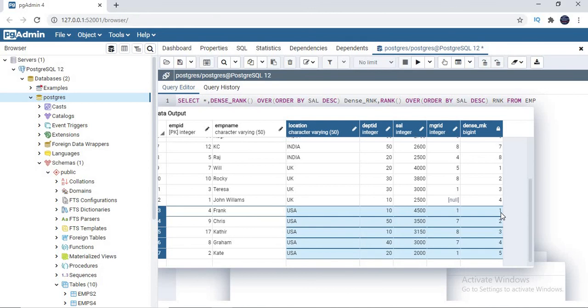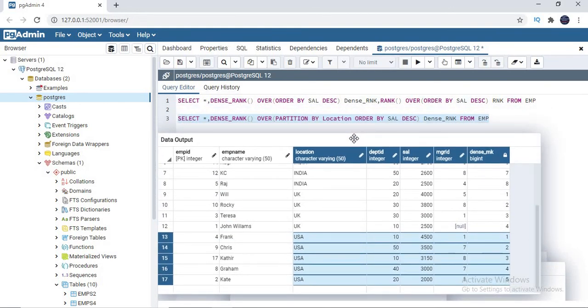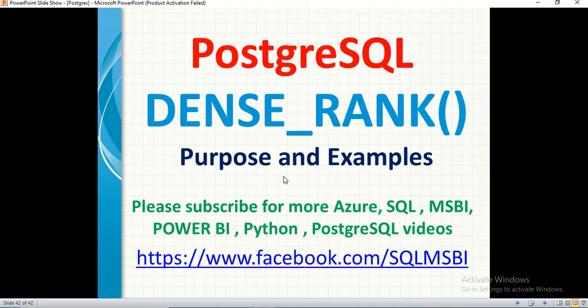Now you know both. Now you need to decide how to use dense rank and rank, and based on the requirement, you may need to think about what to use in your case. So that's all about it.